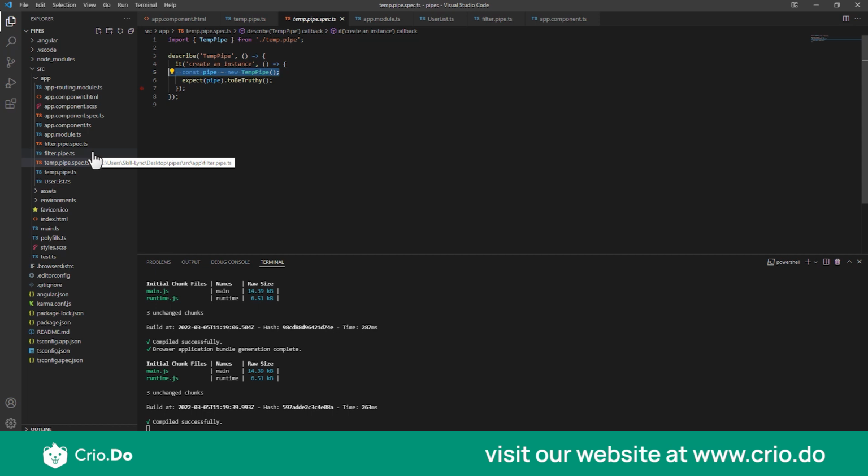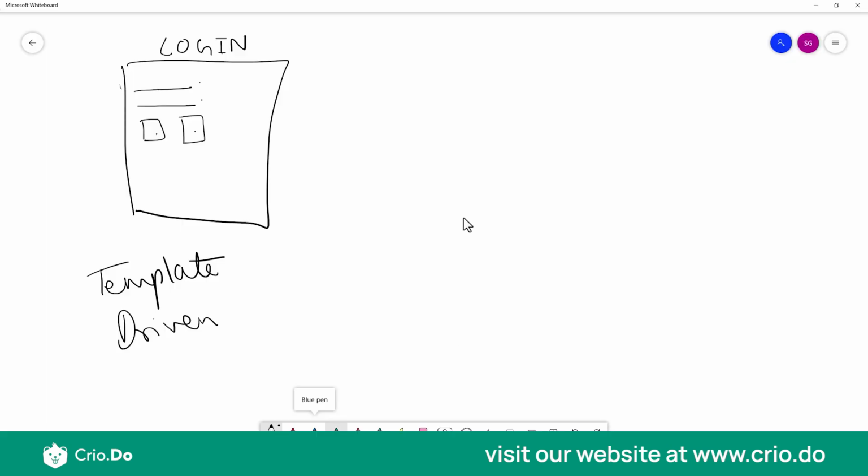We'll be covering it in depth in future sessions or the future weeks. But for now, just understand that for your template driven forms, unit testing is generally very hard. Okay. So as a con, what I would say is a few things.